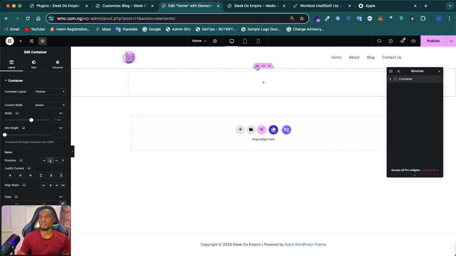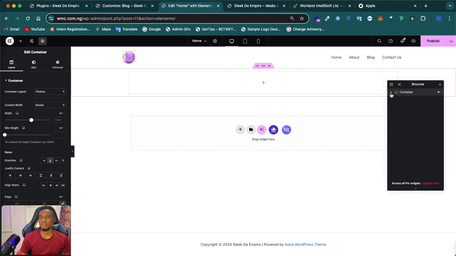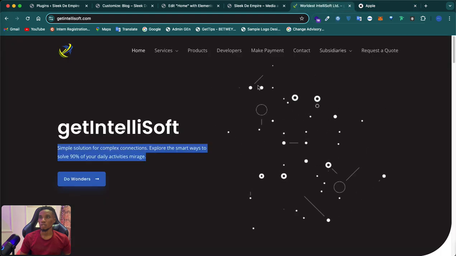Here we have the section as a whole. Notice the structure I was talking about the other time. We have a container first, and this container is this container here. On top of this container, we have three icons. The plus icon is to add another section at the top of this section. The one at the center is to edit, while this one is to remove the container. We want to design a hero banner, and we already have the section. Now let's edit this section to look like something like this.